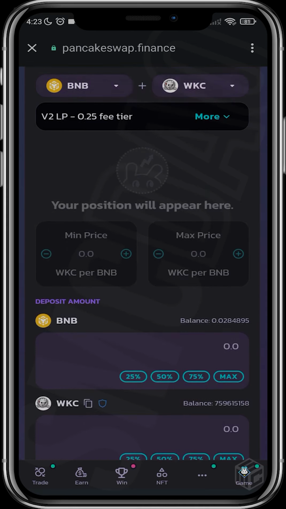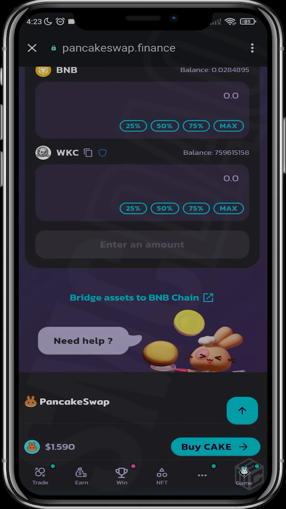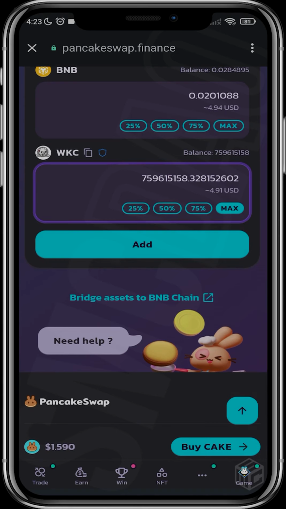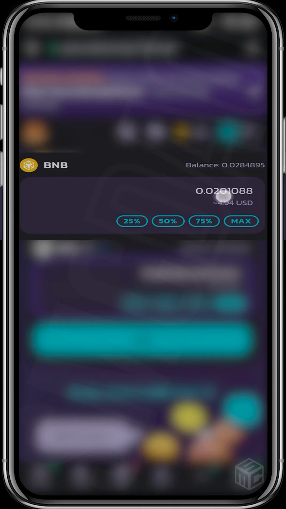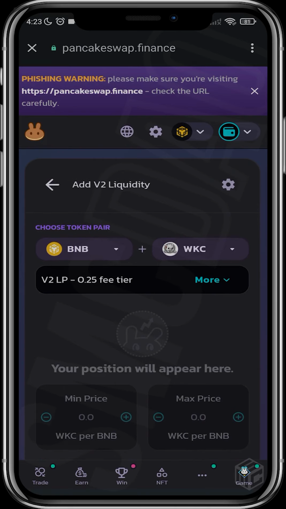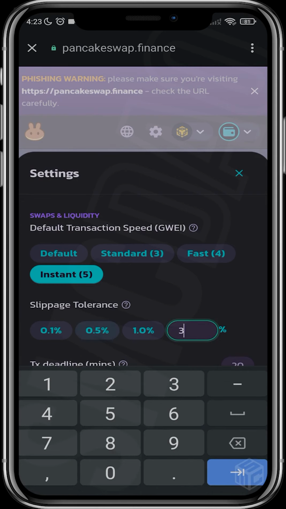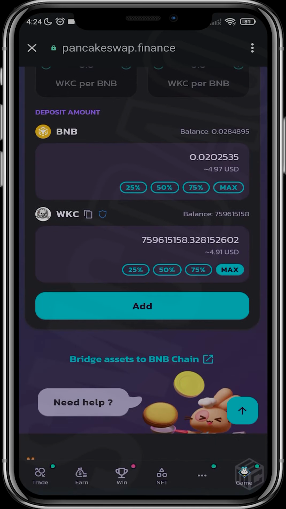Right, so now that we've done this, we'll head over to this place to choose the amount of BNB that we want to add. Now since my Wiki Cat is bigger than the amount of BNB I have, I'll just go max on Wiki Cat. And you see that the same amount reflects in BNB up here. I'll need to change my slippage settings to accommodate the taxes involved in Wiki Cat. Let's just use 3% for a very smooth transaction, and then we tap add.